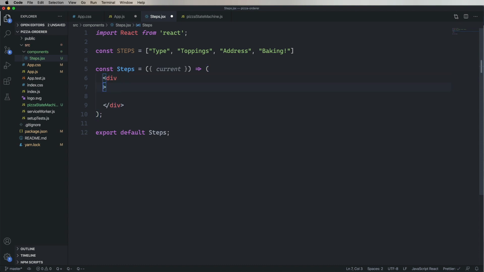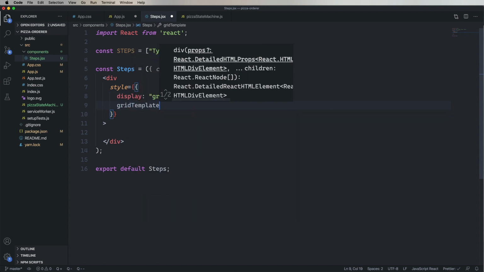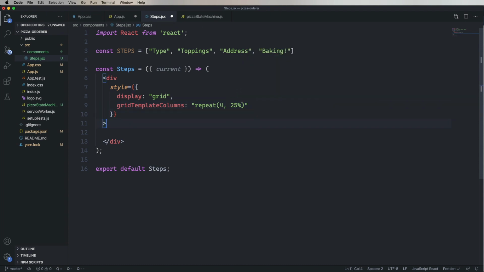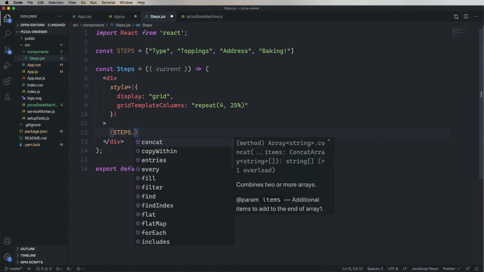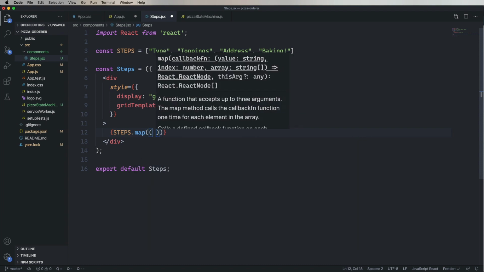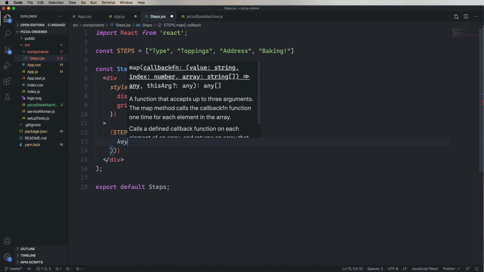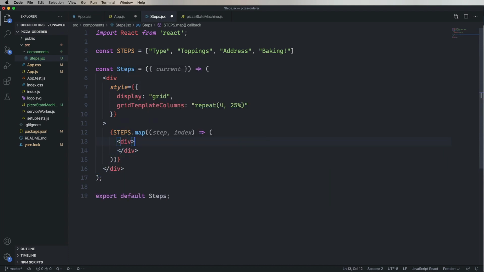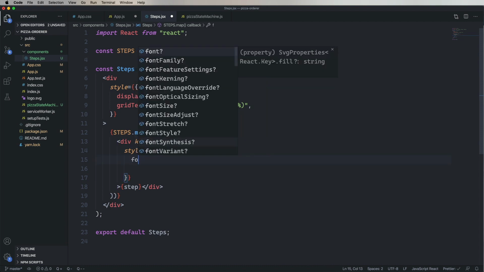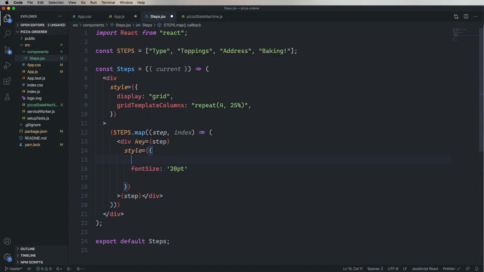So let's go make a nice little div here. We'll make it a grid. It's got 4 columns in it. And then we're going to iterate through each one of the steps. Put in another div with a key as step, and then the contents is step, but we need to make it a little more stylized. So let's set the font size to 20 point.